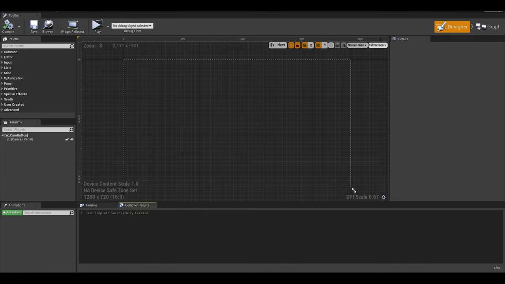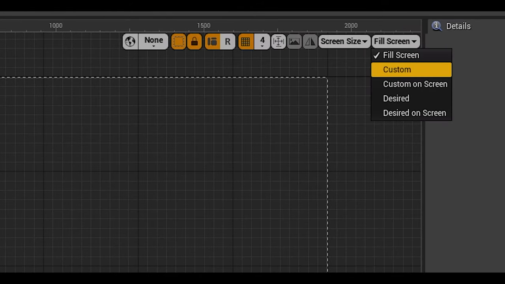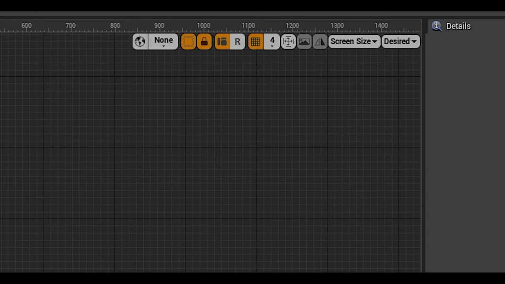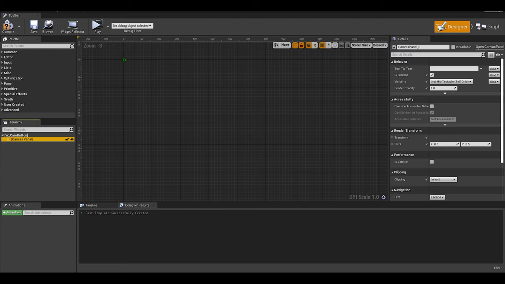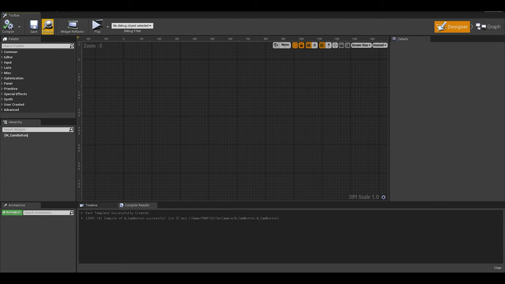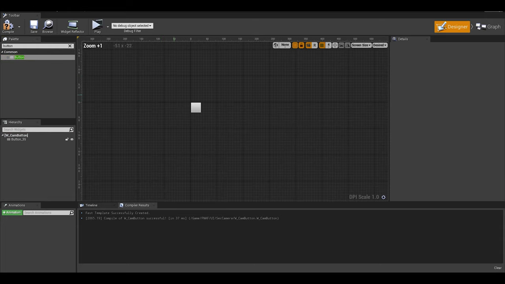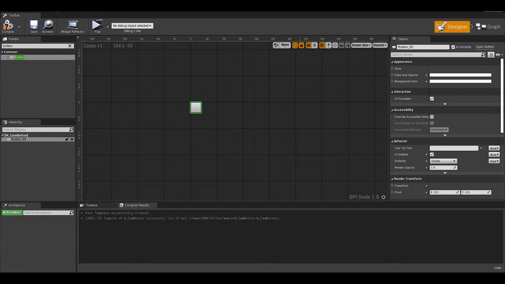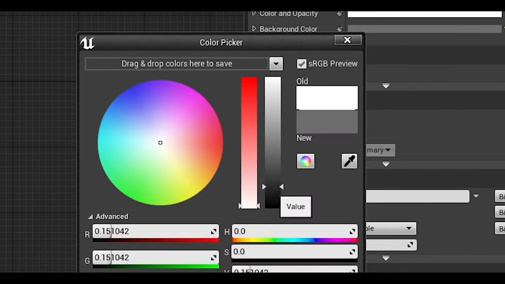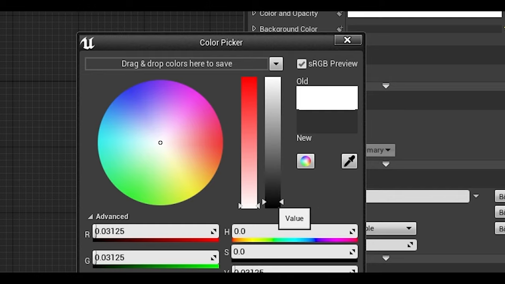In order to do this, make sure that the fill screen, which is at the top right, is changed to desired. Next, delete the canvas panel. We need to do this so we can easily use buttons without creating weird spaces, user interface collisions and sizes. Next, at top left, search for a button. You can drag it into the widget, and it should be a square. We can then adjust it and color it however we want. In order to change its color, choose background color.